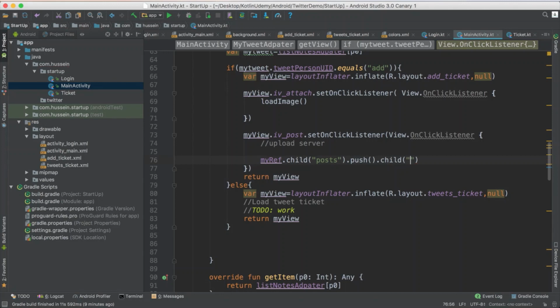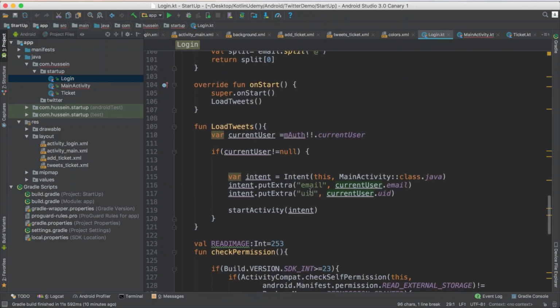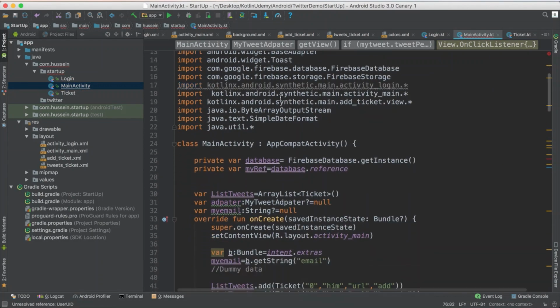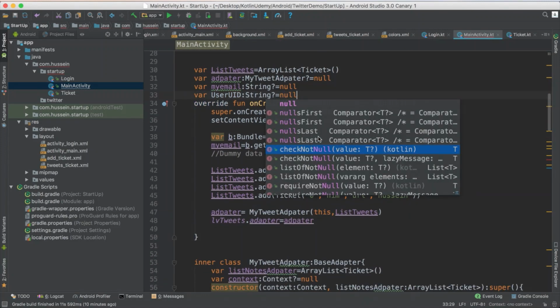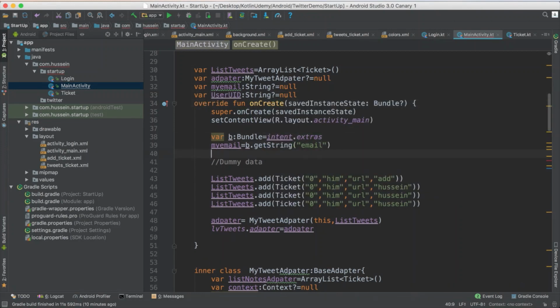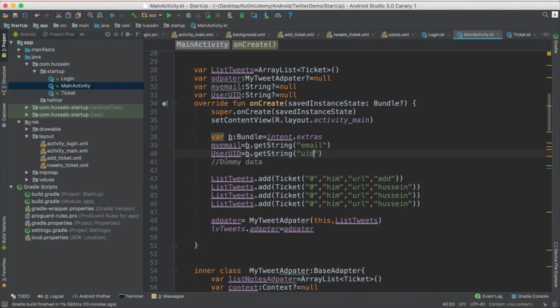Child for the name, or user UID, the UID of the user who did the post, set value. I will add user UID inside it. You may ask from where I bring user UID. You remember in the login, when we call the main activity, it passes the UID in the extra. So I could get the UID from here. I just define my variable UID, a string with initial value null, and make sure it is initialized in the same way that we initialized b, also b.getString. But we are not using email, we have to use UID. Why? Because here we use UID when I log in.